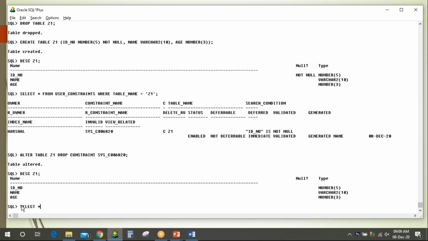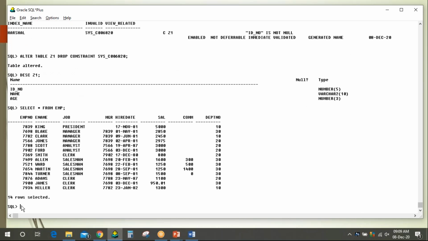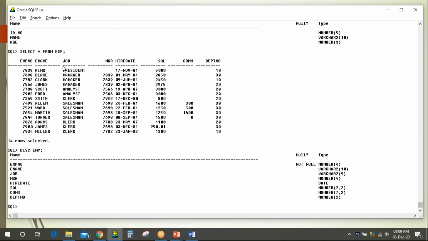See here, select star from EMP, the whole data comes. Describe EMP: all these column names come in record format, and they show that in EMP, the number column has a not null constraint, and the type used while creating, this is number, this is varchar2, again varchar2, number, date. This is describe. This is the table structure details. This is inside table data.